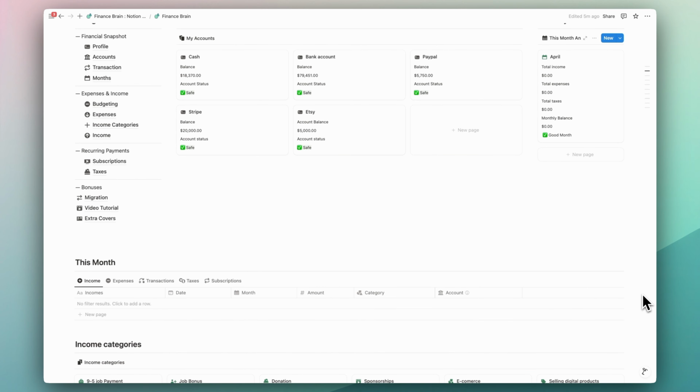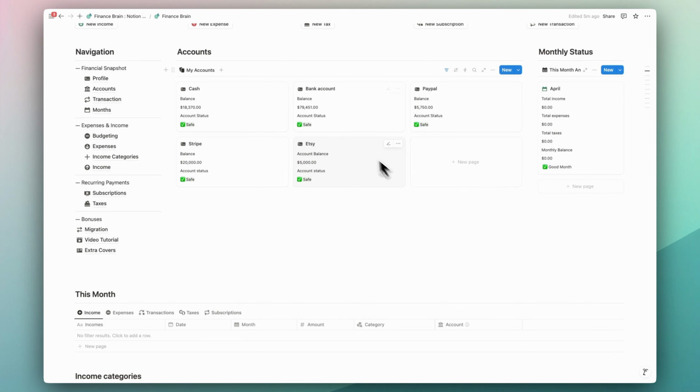First thing we're gonna do is add your accounts, whether it's bank accounts, PayPal, Stripe, it doesn't matter. We already have some examples here: cash, bank accounts, PayPal, Etsy, Stripe. Let's add the bank accounts. Let's say you have two bank accounts. So let's add bank account number 2.